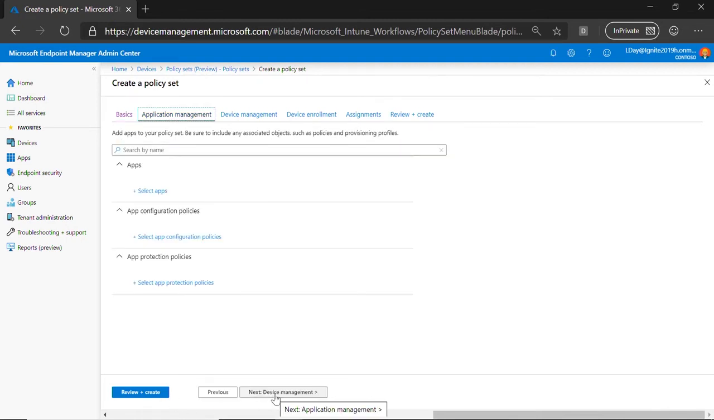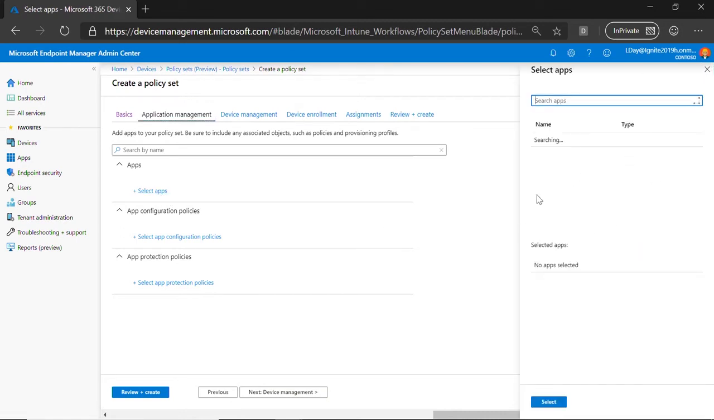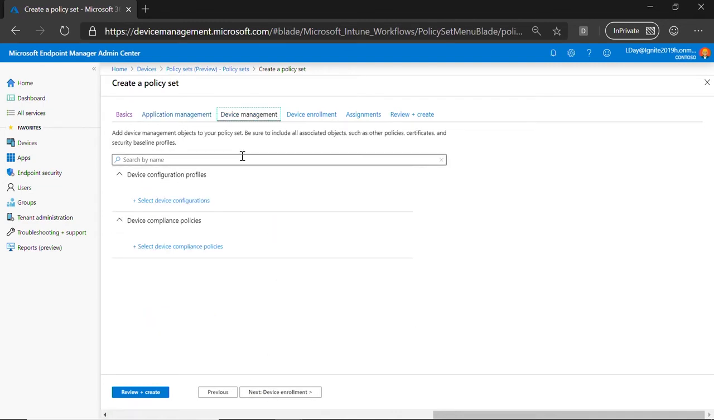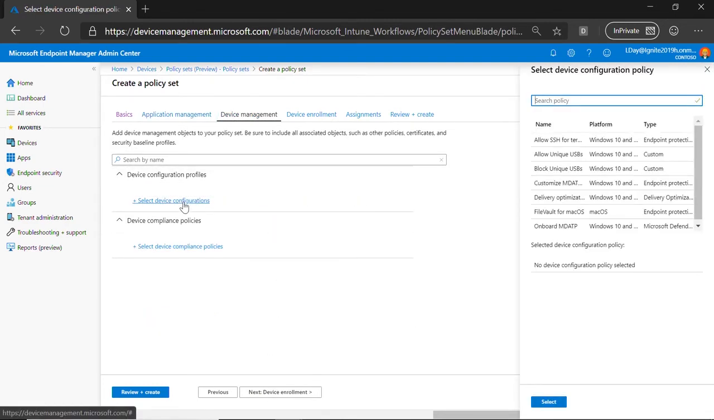And the next section is application management. Here I get to pick my apps. It just pulls up all the apps that I already have. So I can pull up app configuration policies. Or I can even deploy Intune app protection policies. Under device management, it'll pull up all my device configuration policies. So I can pick whatever of those that are appropriate for this group.